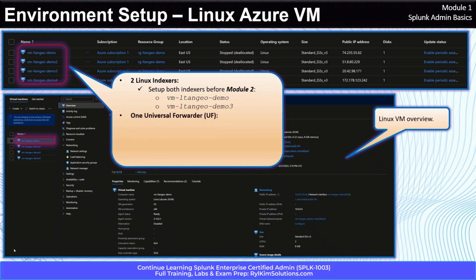As for the one universal forwarder that we have, we are not going to set it up now, because at some point in the course, we are going to demonstrate how you can set up a universal forwarder on Linux. That is exactly the same case for the heavy forwarder. We are not going to set up our heavy forwarder now. We are going to wait until, at some point in the course, we come to heavy forwarders, and we are going to see how to set that up.